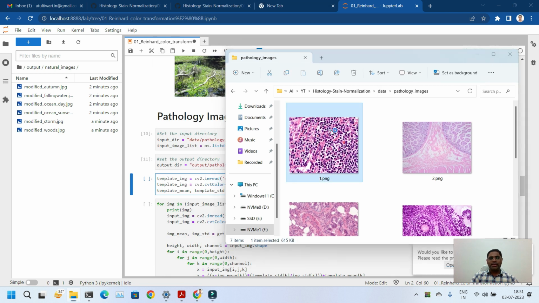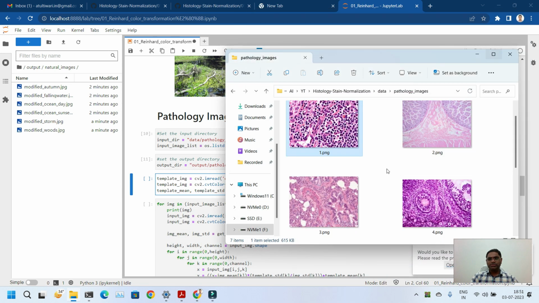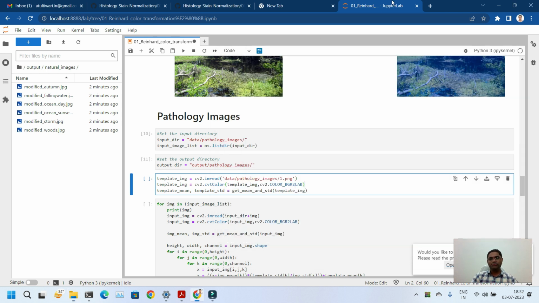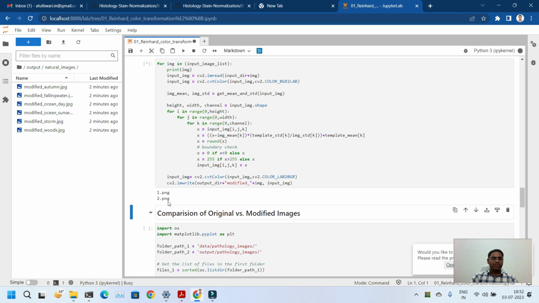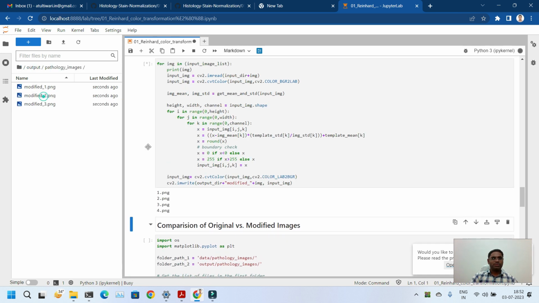Here it is. I have selected this particular image as a template image because I feel like all of the slides should have this particular intensity of H and E. If you think another image should have been selected, you can try to do so. The program would work in each and every case. So here it has calculated the mean and standard deviation of the template image. Now the for loop, we will run the same for loop again. So it has started generating the output for the pathology images also.